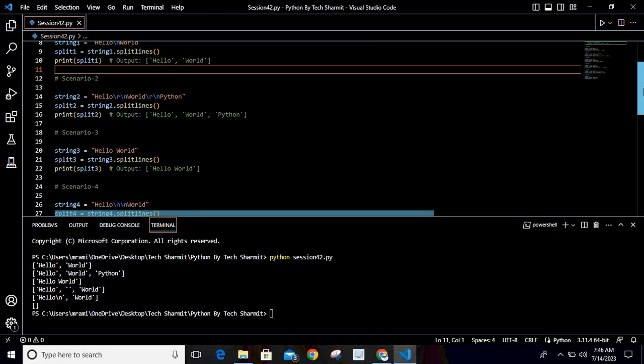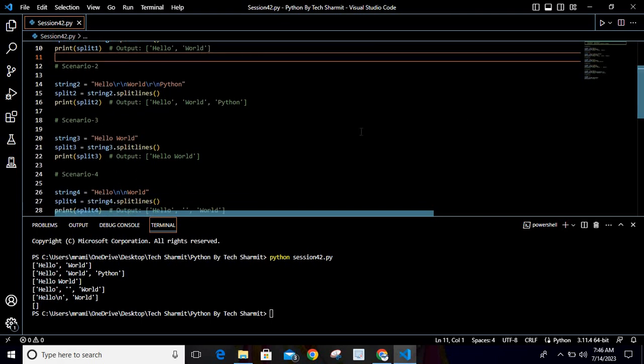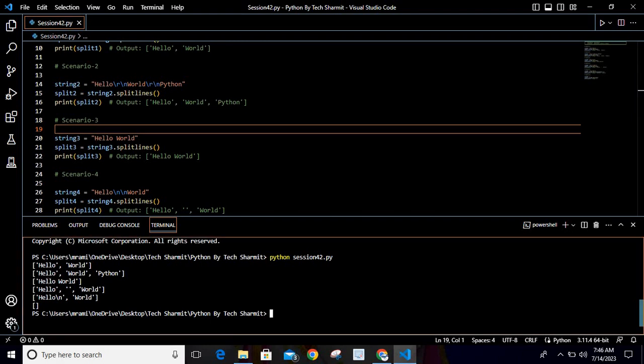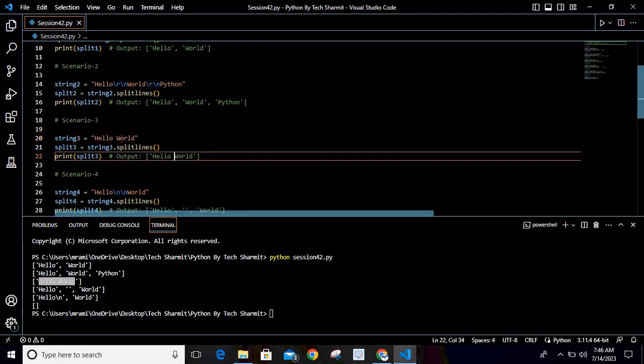Now if you look at the third scenario, here we are not passing any \n character in the string. So it will consider the entire string as the first element. You can see it is showing hello world as the first element of the list, because there is no \n. So how can it be possible to split the string without \n?